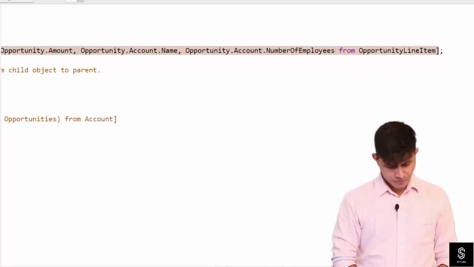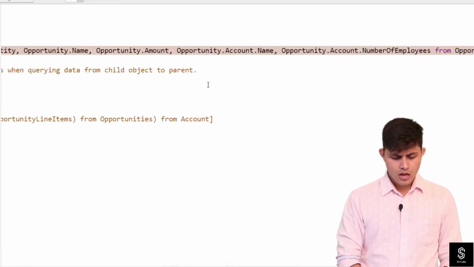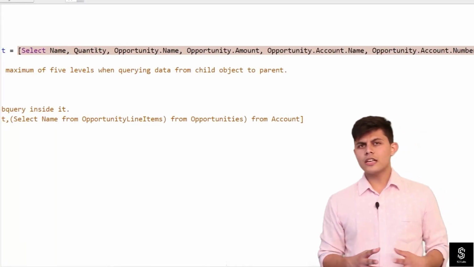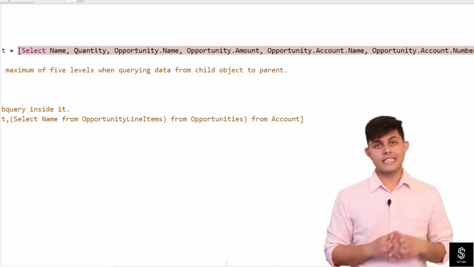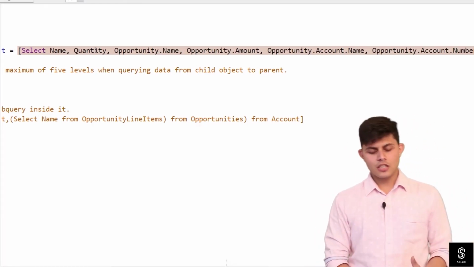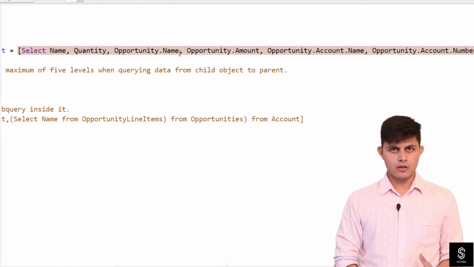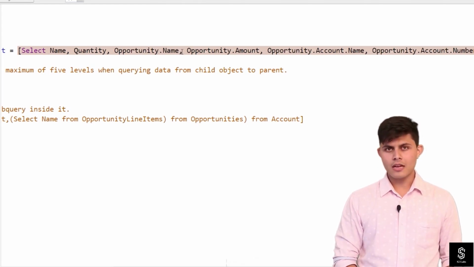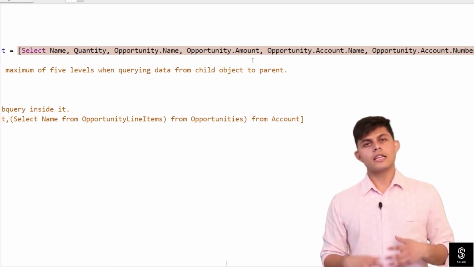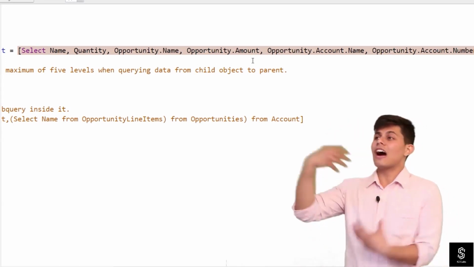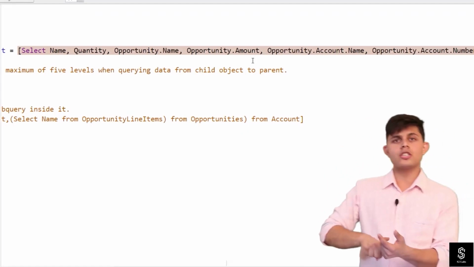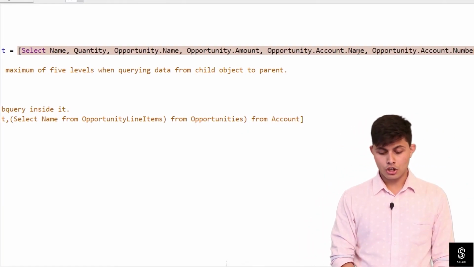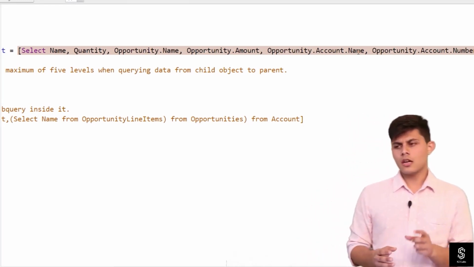Let's have a look. In this query, what I am doing is first of all getting the information name and quantity. These two fields are on the opportunity line item object itself. Then I am fetching the information of the opportunity record which is associated with that particular opportunity line item. So that is opportunity.name and then opportunity.amount. Now I also want the information of the account which is associated with that particular opportunity. So how am I going to do that? I'm going to write down opportunity.account.name. So what is this?